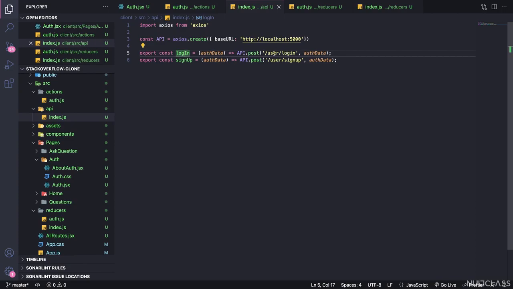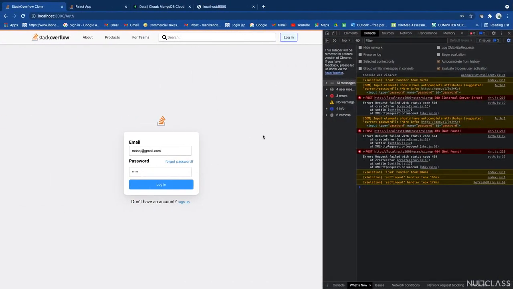That's what contains the URL. The URL is like user slash login. If we had used sign up, it would be like sign up. So the URL should match what we used in the backend. We have used slash user slash login, so that's what we have to use in the front end also. Now we will refresh the page again.